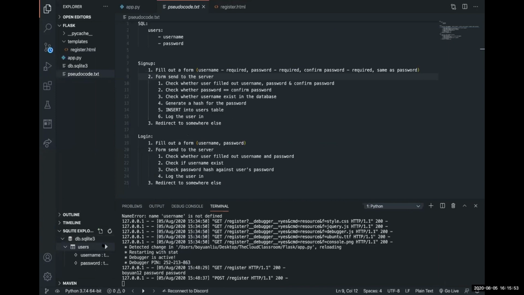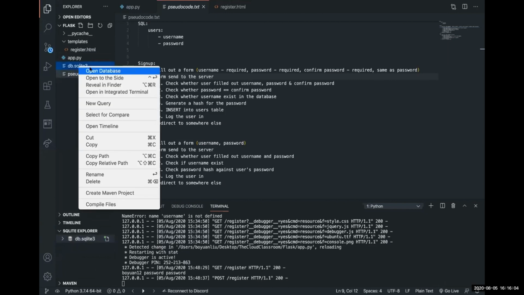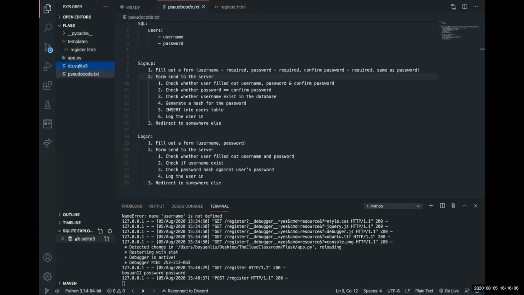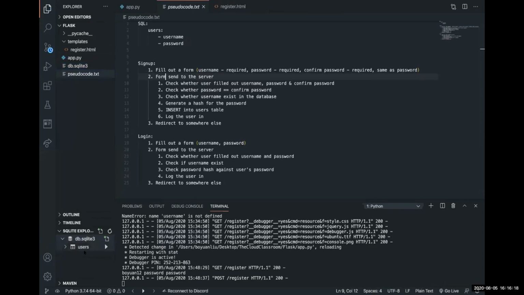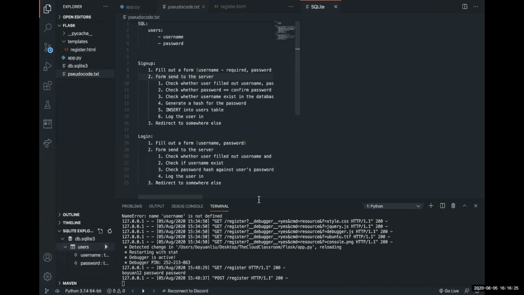But if you have VS Code installed, you can open up the SQLite Explorer by right-clicking on this db.sqlite3 file and opening the database. It should show up a little panel here, SQLite Explorer. Then you can click on users, and you will see two columns created: username, password. You click on the arrow here.